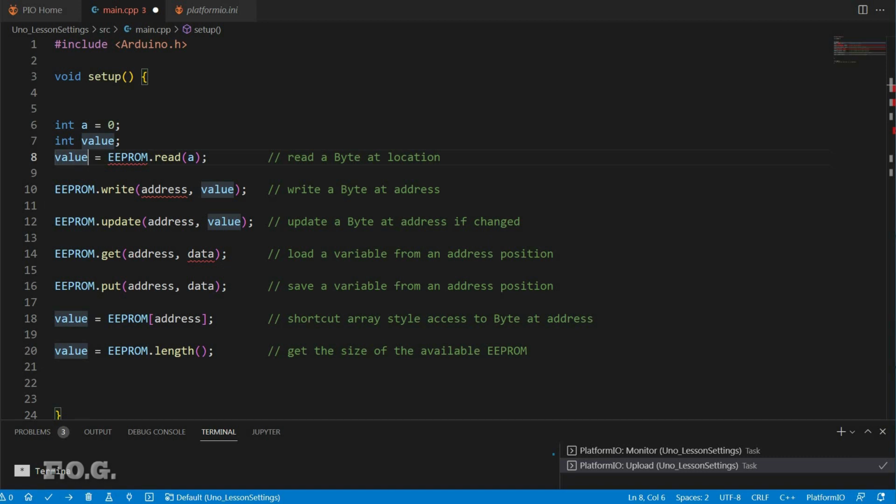The first one is this EEPROM.read, and then this space here, which is the address location, and so that allows you to read a byte at a given address location. So it's probably starting at 0 through to 1023 in the case of an Arduino Uno. Next up, we have EEPROM.write with address and value, and that's just writing the value at a given address. You specify the address and the value.